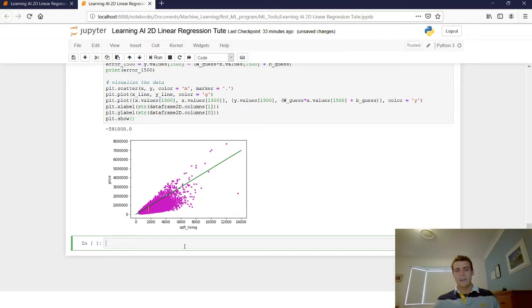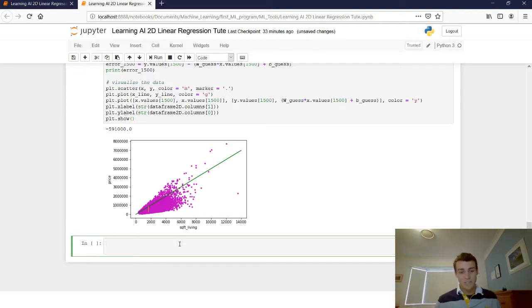Let's work out the error for every single point. To do this, you might just think, all right, let's just calculate the error for every single point and add them all up. So let's just give this a go.